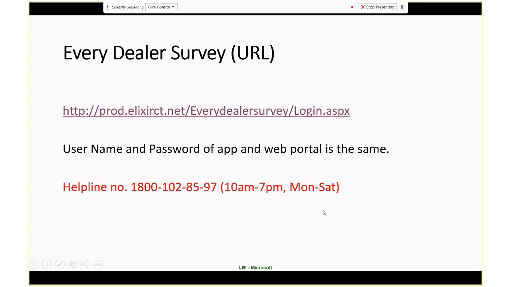So as a distributor, once you have distributed the usernames and passwords, the sales executive, if I'm a sales executive, I need to remember that the same user ID and password I'm going to use for my app and the same one for the web portal.